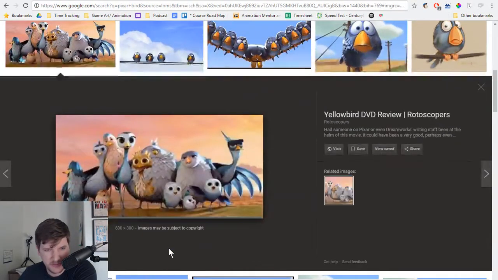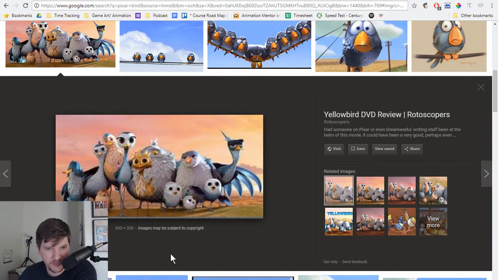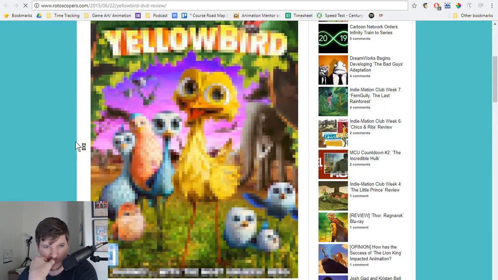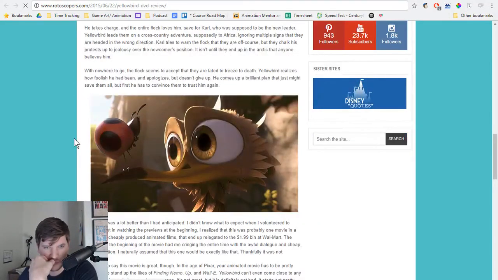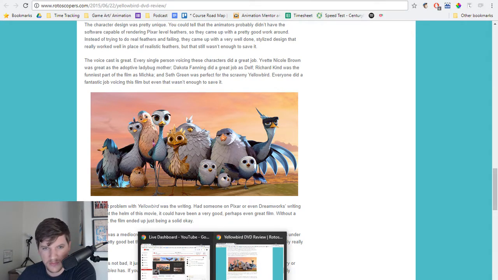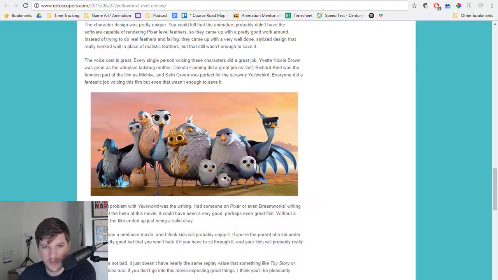What the heck is this? That's cool. I like that. That's kind of closer to what I'm trying to do. I don't even know what this is. Yellow bird. Interesting. So a character like that would be something similar to what I'd like to do. I don't want to make his eyes gigantic though. So that's the one thing.